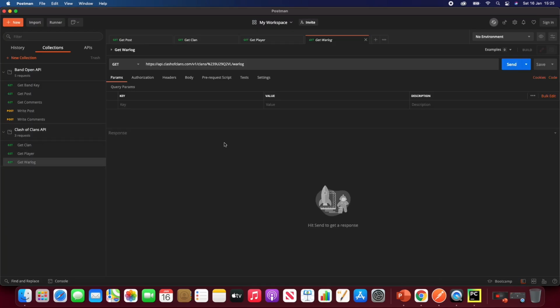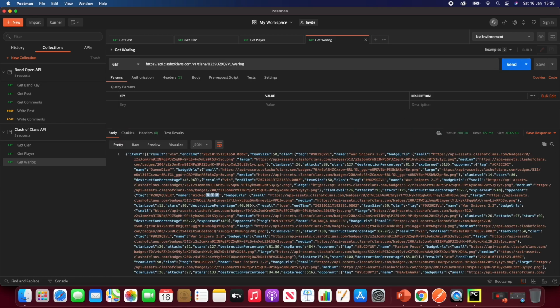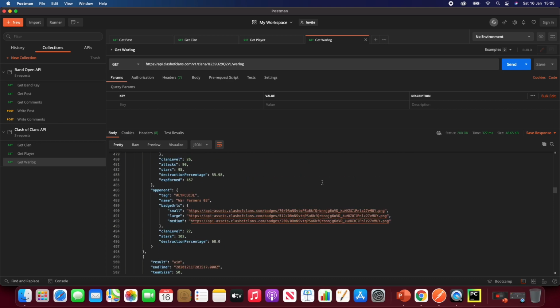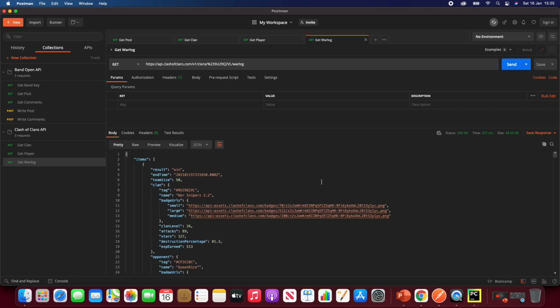So on the Warlog, I want to get only, because if you send it right now for this clan, this is like huge, right? But obviously there's some limitation. Maybe you can get the last 5, last 10, according to your requirements and need. But for this demonstration I'm going to get just 1, because if I can get 1 piece of information, I can get as many as I like, right? That's the concept of the working procedure here.